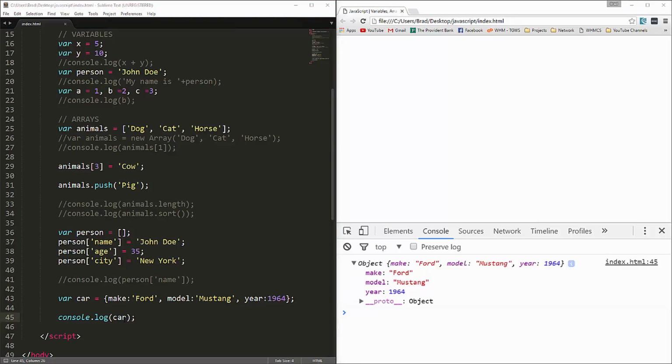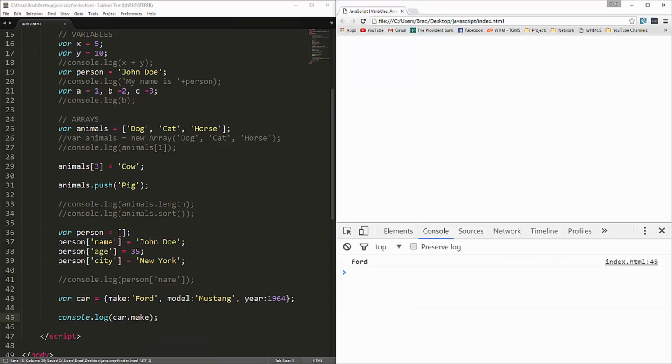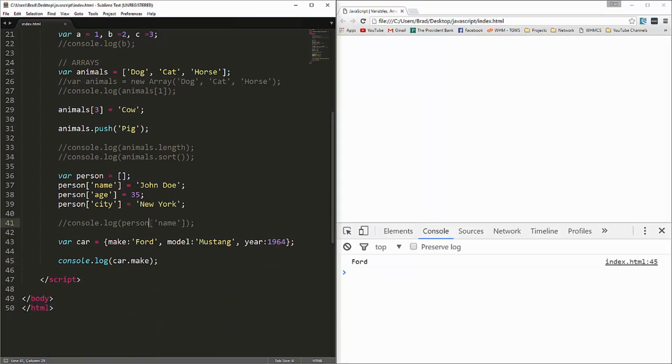And if we want to access a certain property, we could simply do dot. We'll do dot make, reload, and we get Ford. Okay, so instead of using the square brackets here, like we did with the array, we just use dot.